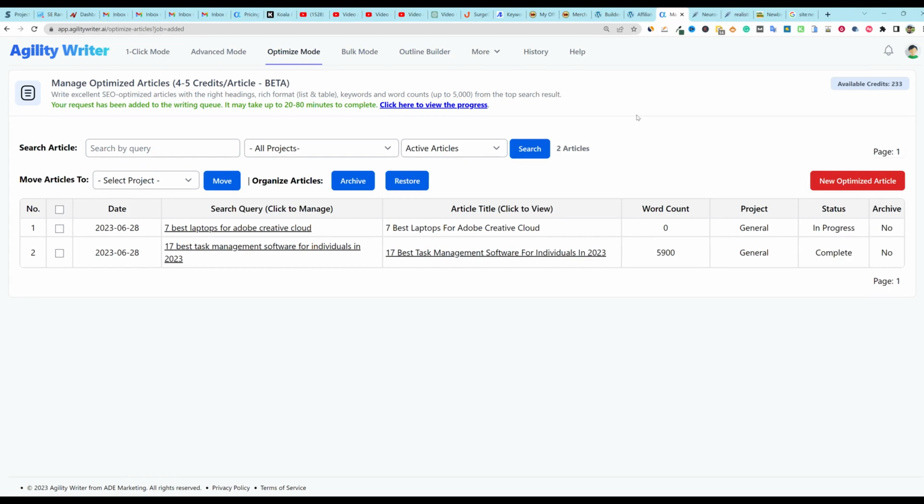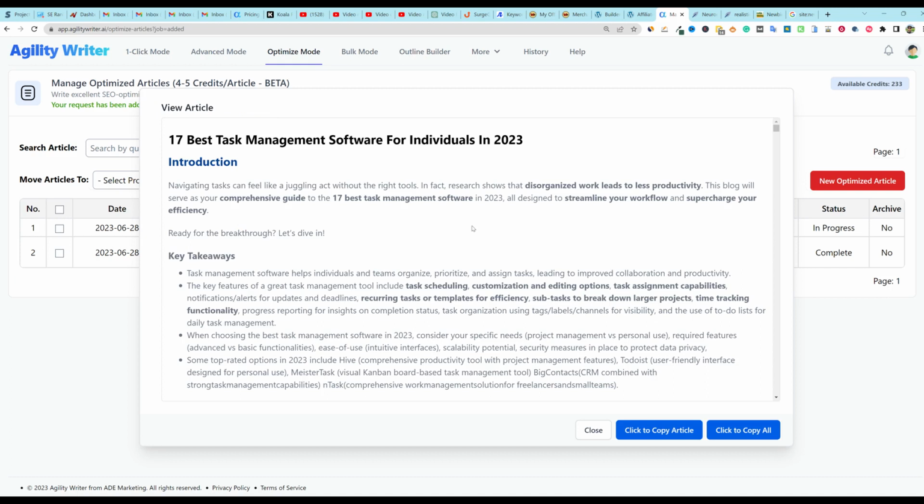All right, so we're back. And that took about 30 minutes, but oh my goodness, we have a 5,900 word count. So that tells me that this really did need to be a power-packed pillar post in order to compete with the top ranking pages. It finally completed, so we can go and check this out. Here is the article that it created. We can go check it out.